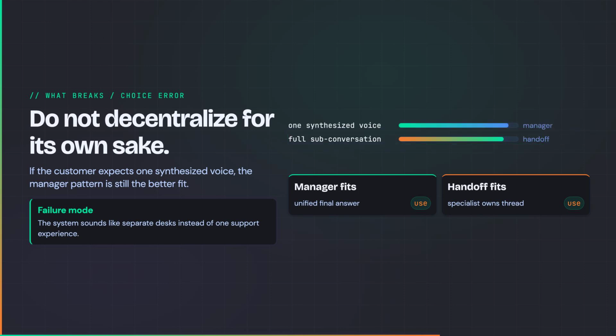If the user needs a full sub-conversation, use a handoff. The specialist can ask, answer, and continue the thread. Do not decentralize just because the SDK supports it. The pattern is wrong when it makes a simple support flow feel fragmented.